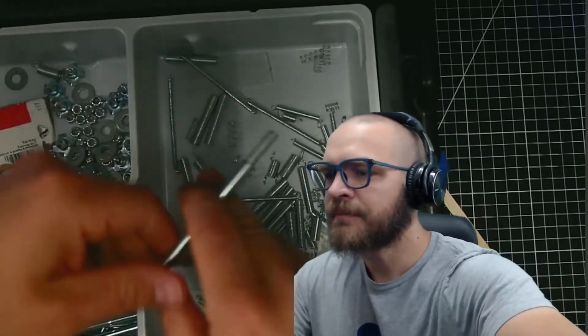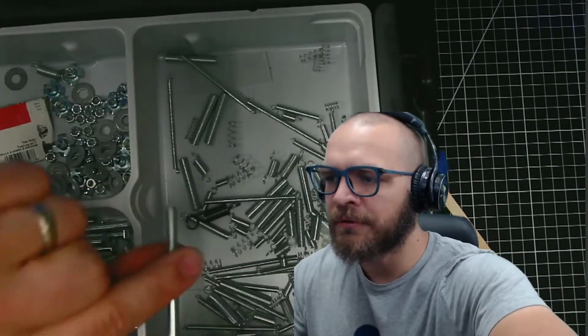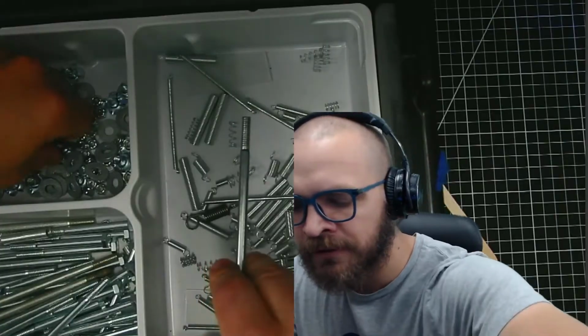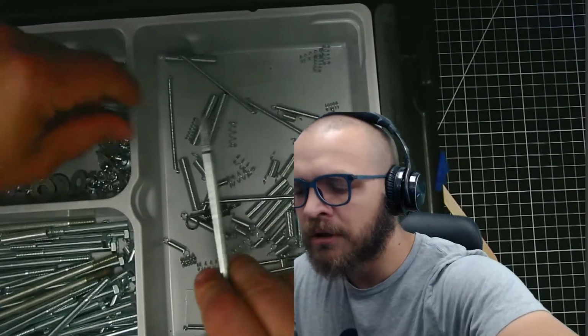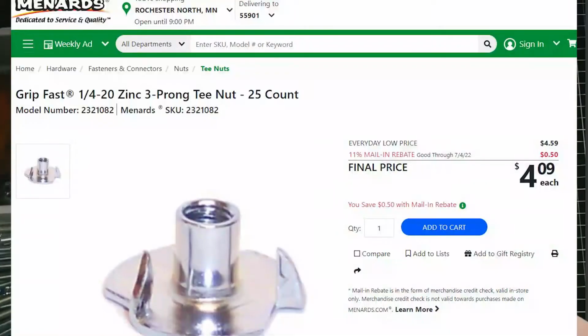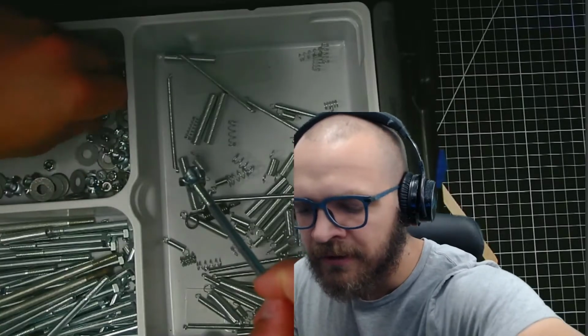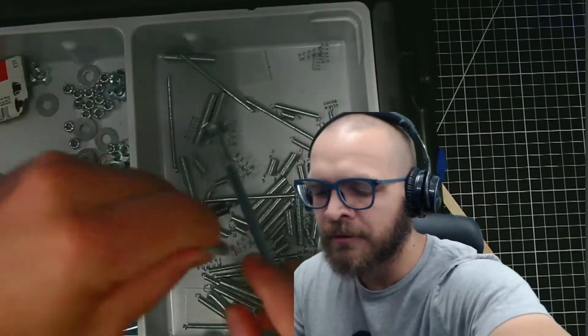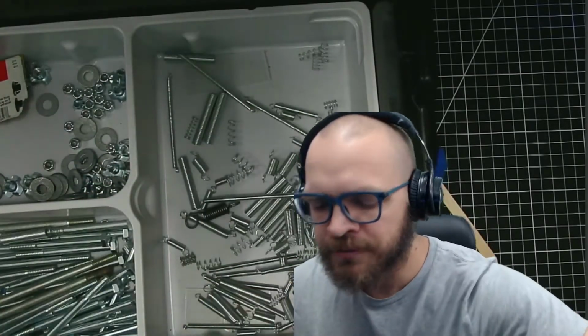For the launcher, I need this long bolt. This is a 1/4-inch bolt. The end of the plunger is a T-nut. So I've got a pack of T-nuts and some washers to work in there to help strengthen up the launcher.